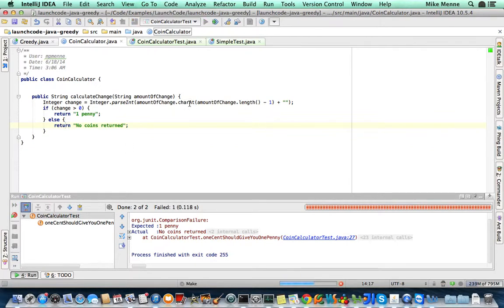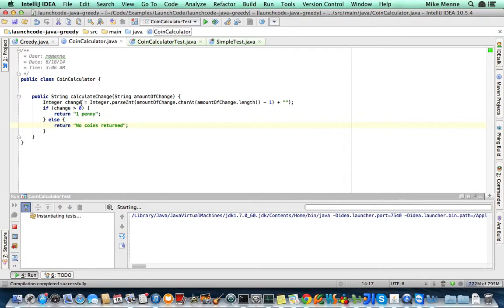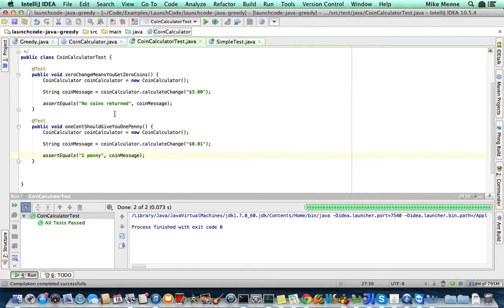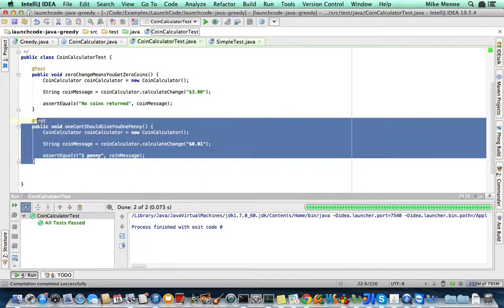And notice this is not a very good change because I just wrote it really fast to get it done. This is not very clean, but it's good because I just wanted to get this thing to work. And great, it passed. Essentially, I'm just grabbing the last character of that string. I'm checking to see if it's a 0 or a 1 or not. And that makes it work. So great. Let's go ahead and write another test.